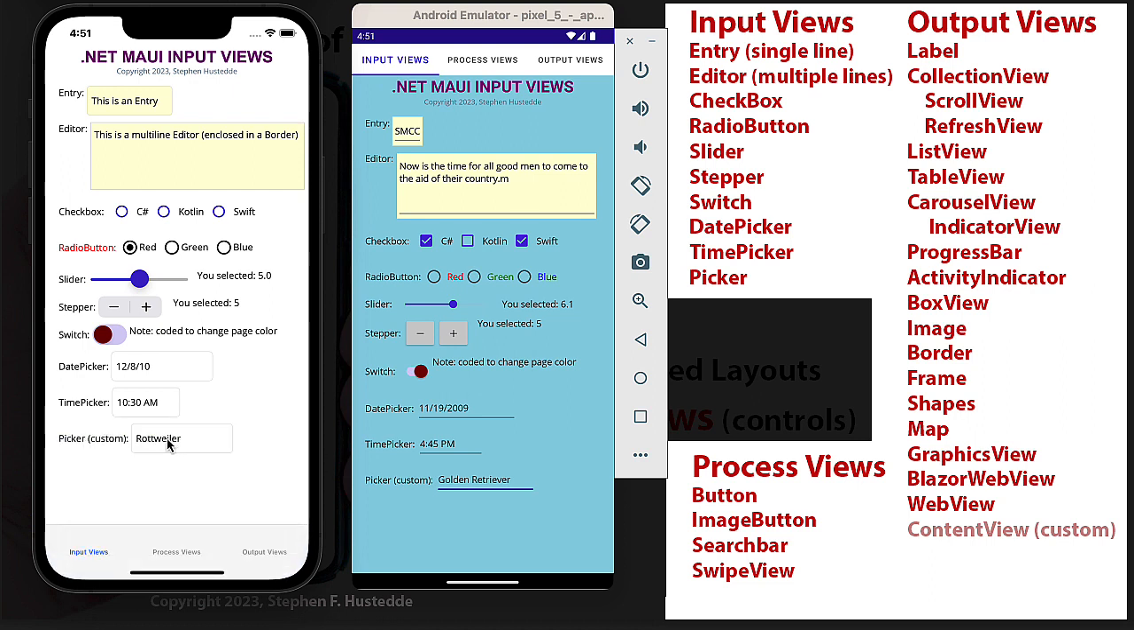And then for our picker, we simply get a picker at the bottom. And again, I can choose an item, click done, and that's going to appear in the field. So those are the input views. Let's take a look at the process views.